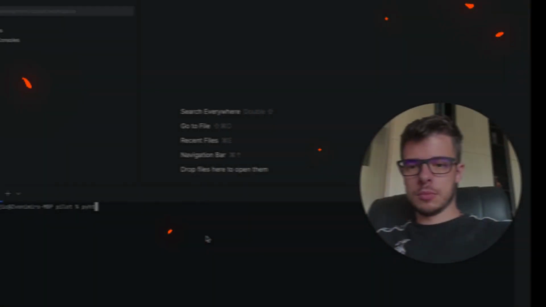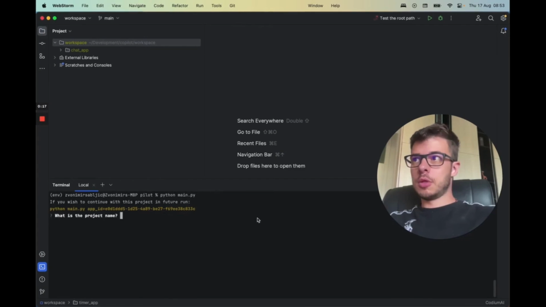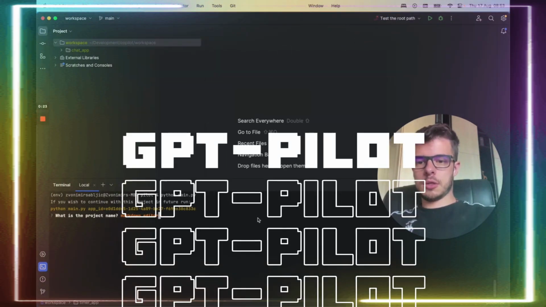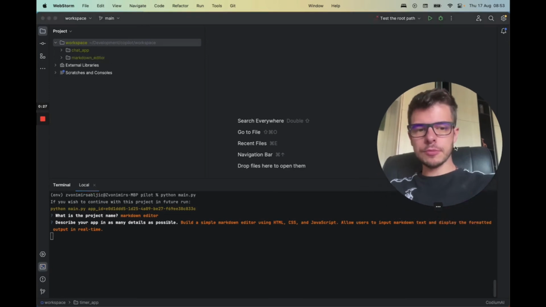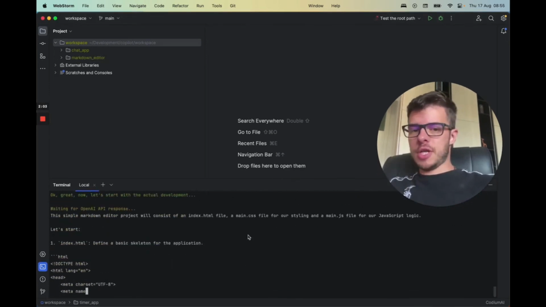There is a dev tool that writes scalable applications from scratch while the developer oversees the implementation. Introducing GPT Pilot once again. You specify what kind of app you want to create, and then GPT Pilot asks clarifying questions, gathering details, creating the product and the technical requirements.